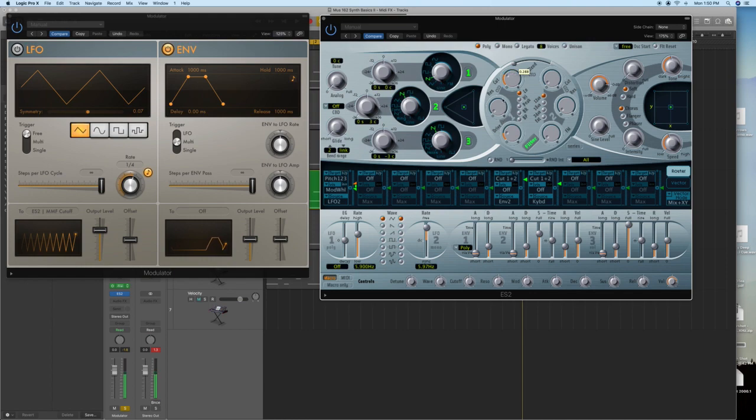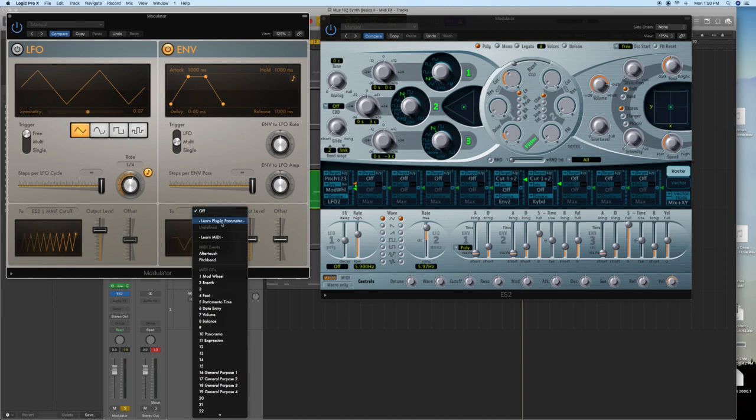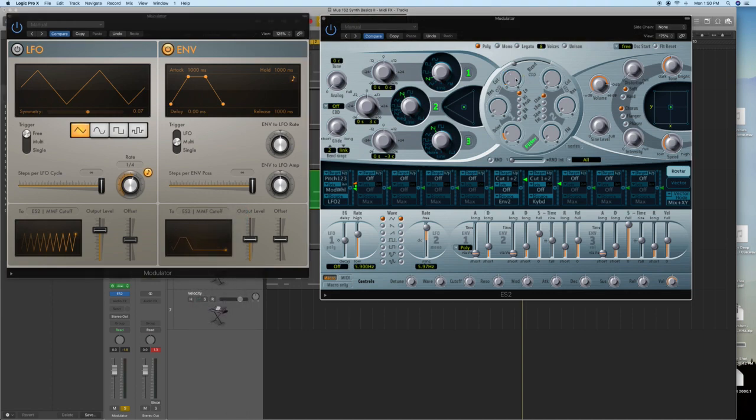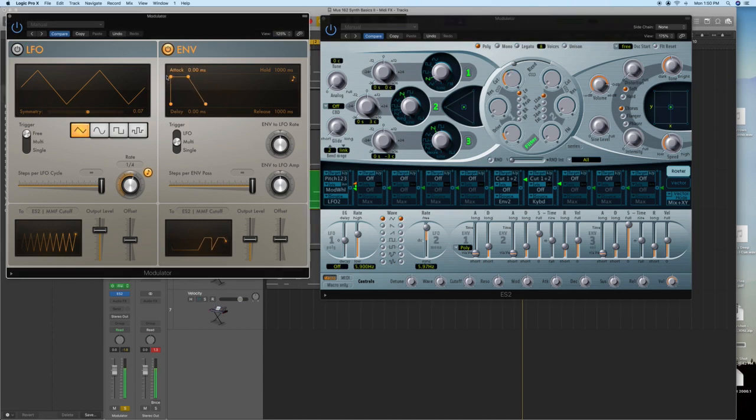It'd be nice if I could have a swelling effect like that with my cut. You know, like I hit the note, and it swells out like that. So what I want to do is map my envelope to the cut knob, and there we go. Depending on how I set my attack, decay, release and hold, I can shape that note.